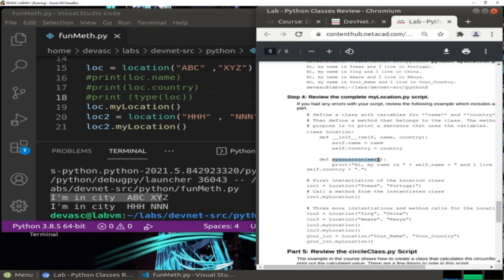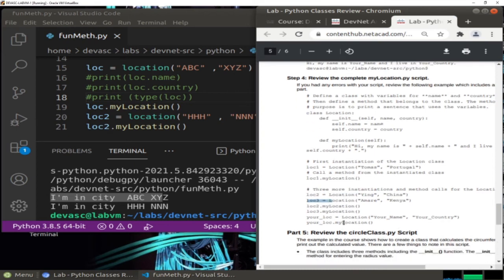Here we defined a method, and this method prints only this line, mentioning the name and the country of the current object. And here we are creating an object. The location is Thomas and Portugal, and then we call the method. Here we have another two objects, and then we call the method, and so on.